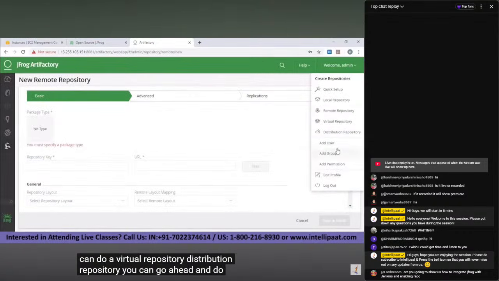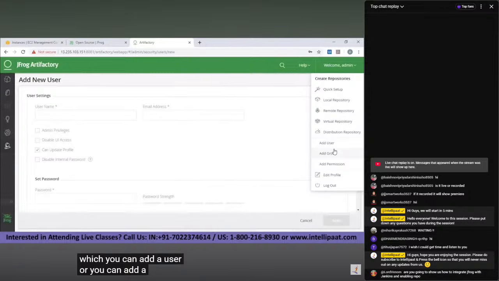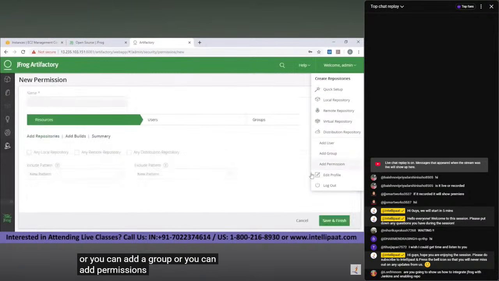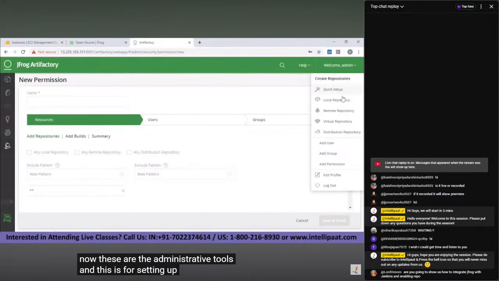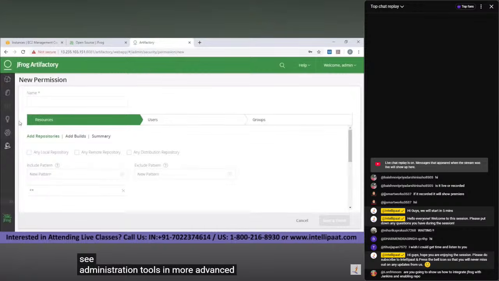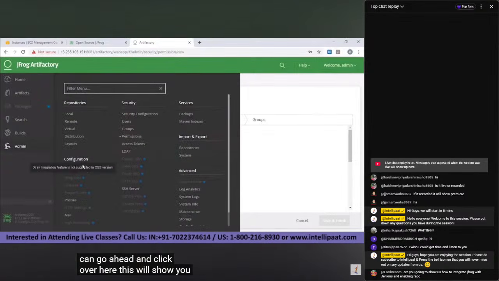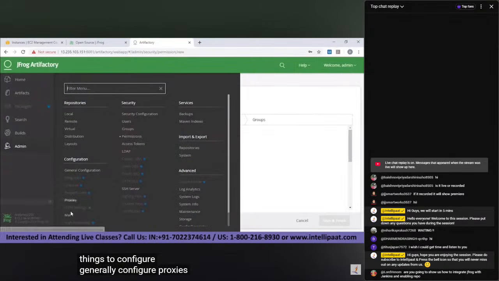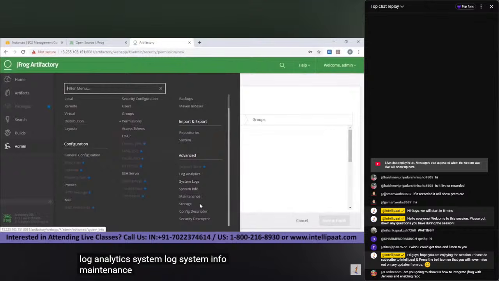You can go ahead and do administrative tasks like add a user, or you can add a group, or you can add permissions to particular groups or users. Now these are the administrative tools, and this is for setting up repositories for storing your artifacts. Now if you want to see administration tools in more advanced situations, you can go ahead and click over here. This will show you many more things to configure: general configuration, proxies, mail, SSH server, security, services, import and export, and log analytics, system logs, system info, maintenance, and etc.